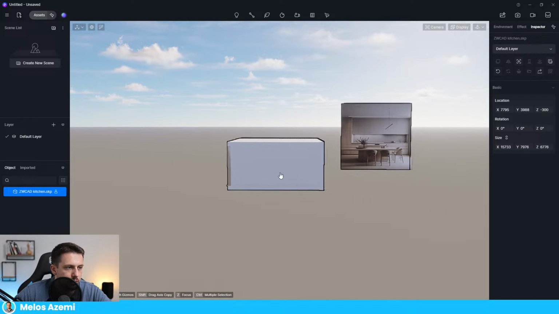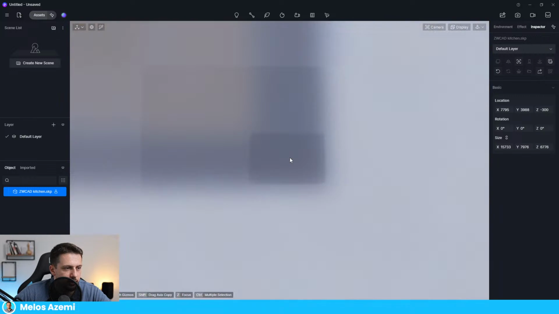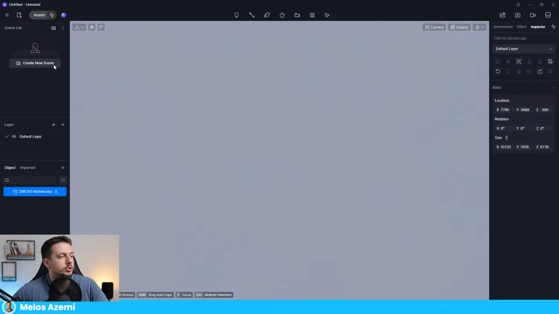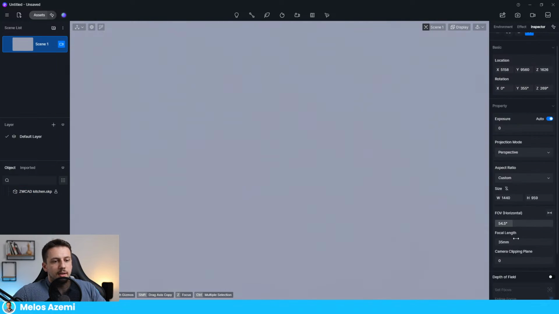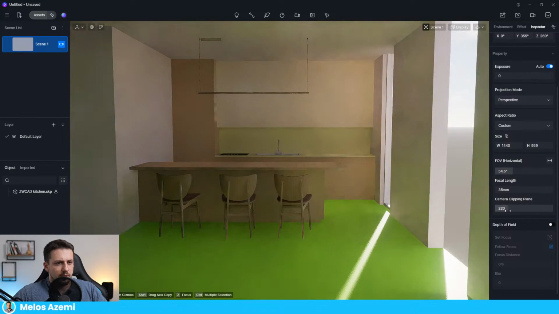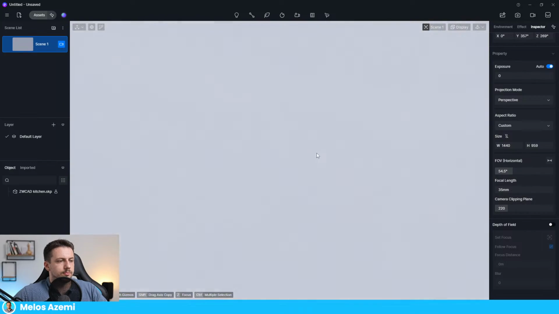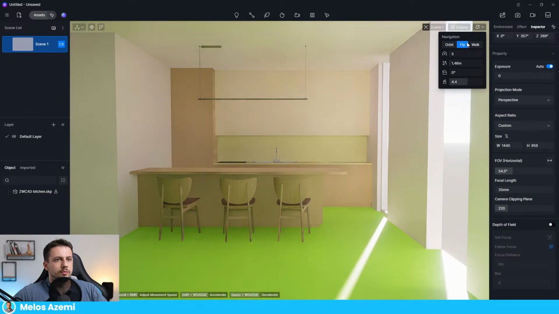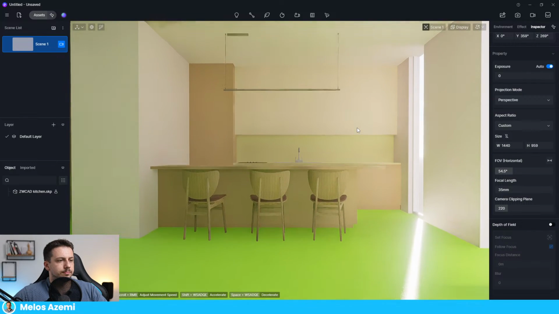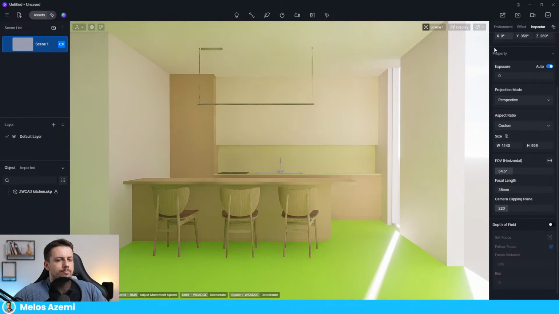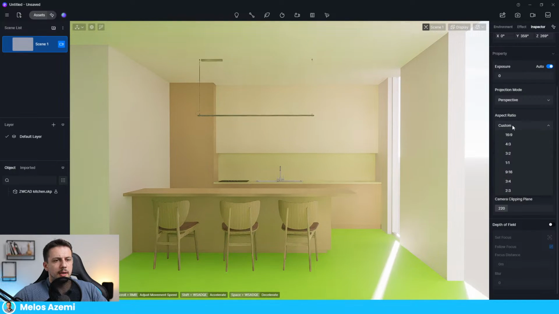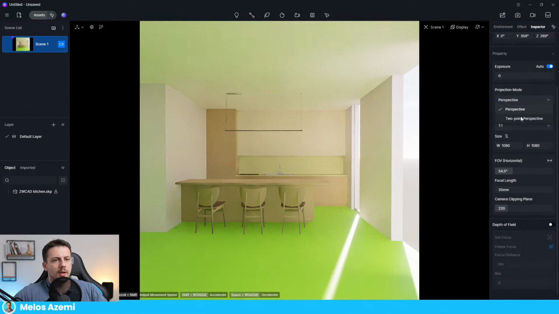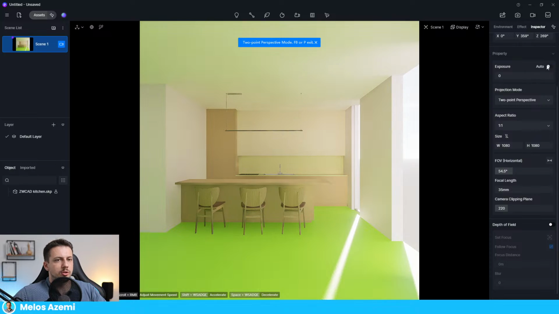All right, so let me go inside here. Let me first off create new scene. Let's go inside the scene. Let's select the camera clipping plane. Let's go to fly, and then aspect ratio, let's do 1 by 1. Perspective, 2-point perspective. Let's turn off auto exposure.